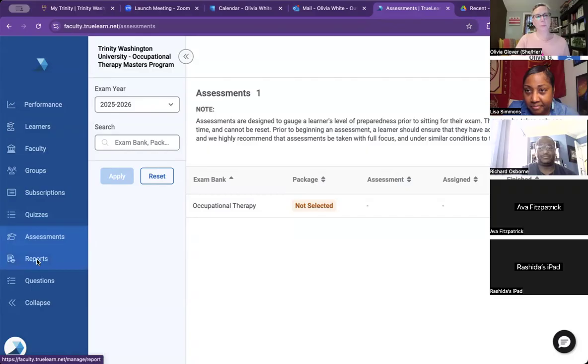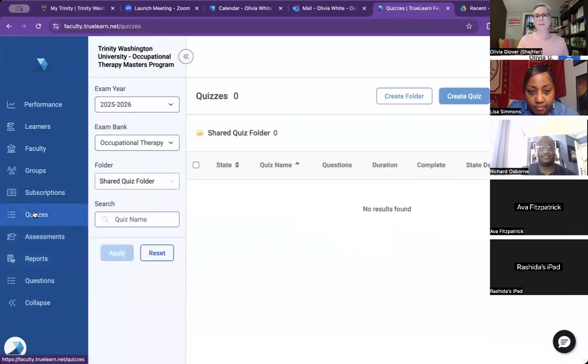Then reports, I talked about. Okay, so quizzes. This is where you can build, and quizzes is just kind of the broad term for using the questions. So you can create a quiz, you've got a lot of options. Create a quiz. I have created folders, and I'll show you what that looks like.